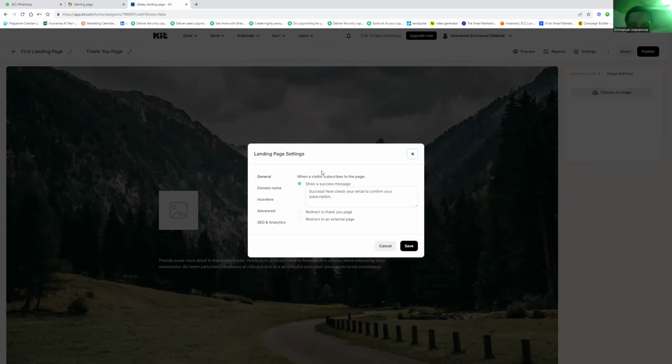So now let's look at general. They said when a visitor subscribes to a page, do you want it to show as a success page, or do you want it to redirect to a thank you page? You can make it redirect to a thank you page, or redirect to an external page. You understand? So you can just put this.